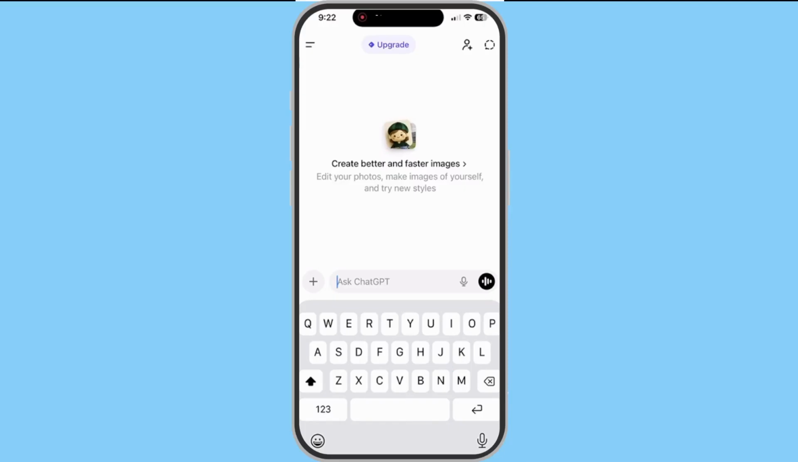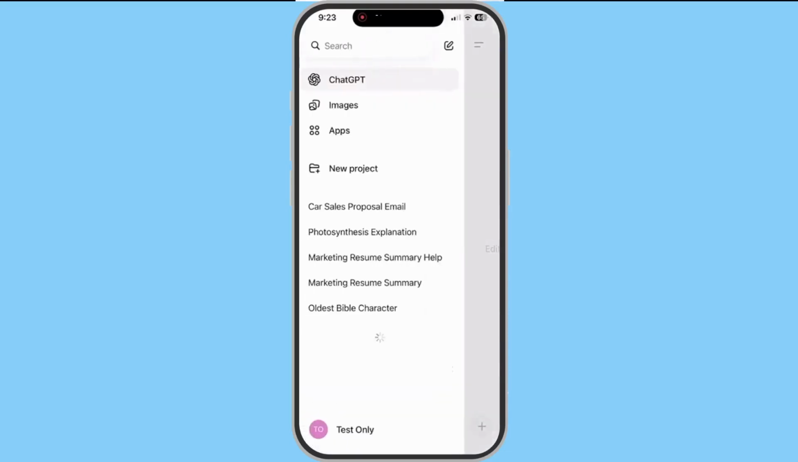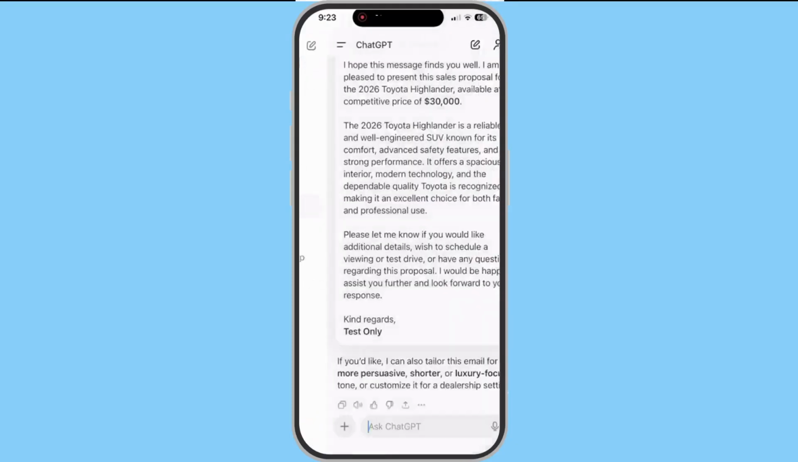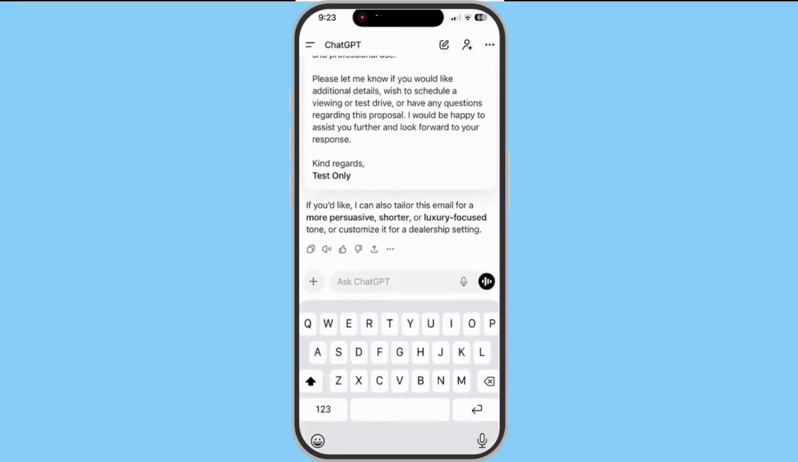Next, start a new chat or open an existing one. A new chat is great if you want a fresh conversation focused on this file. An existing chat can be handy if you want the file to be considered alongside your earlier messages in context.